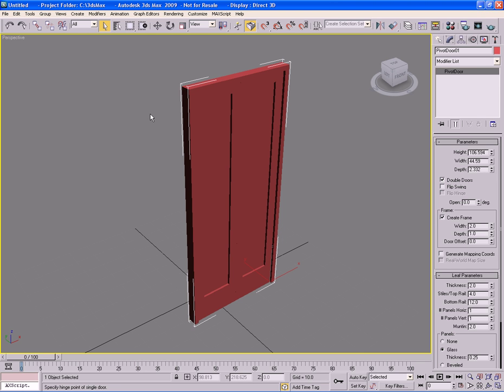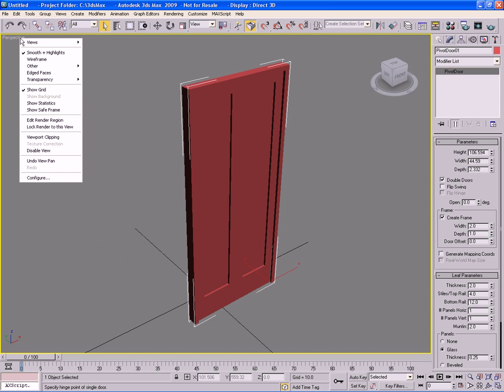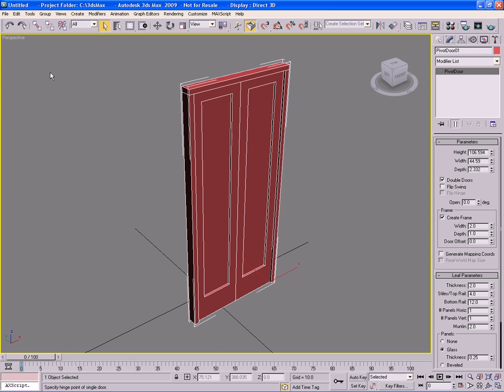Okay, we can have smooth plus highlights and activate the wireframe on top of that. So let's go back to the menu, and what we're going to do is click on edged faces. So if you click on edged faces, now you see the wireframe of the object composited right on top of the object itself. So we get to see this in wireframe and shaded view. Okay, now this is a great way of being able to see this a lot easier.